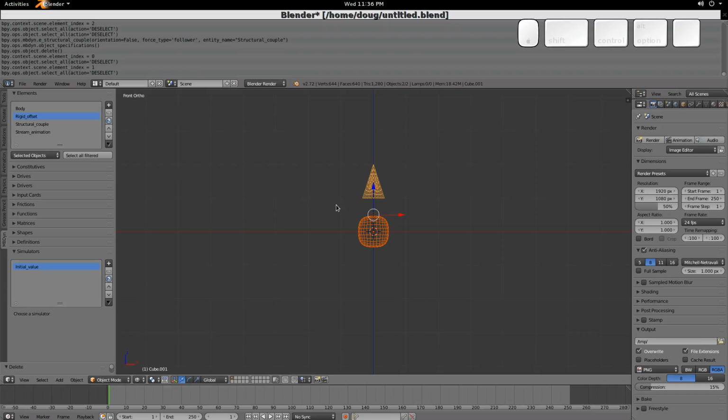What we have here on that rigid offset is a couple. The couple is shown here. The longest direction shows that this is pointed up in the z-axis, so it's in the global orientation, as is the body at the moment. So we have this structural couple, and it has a unit drive around the z-axis.